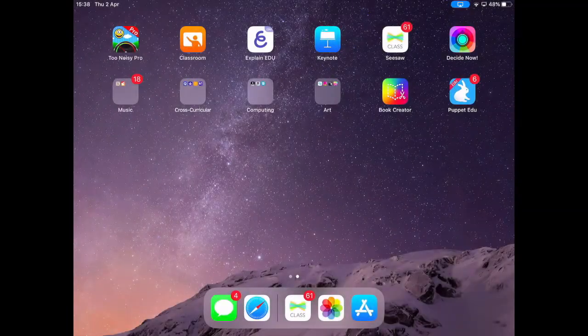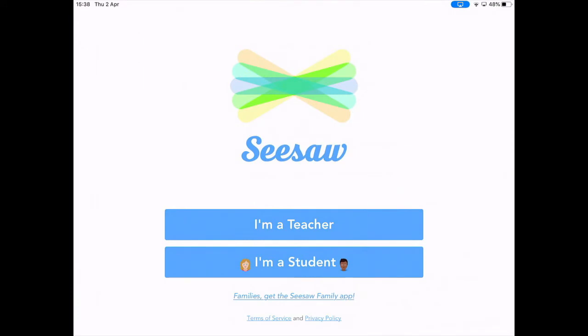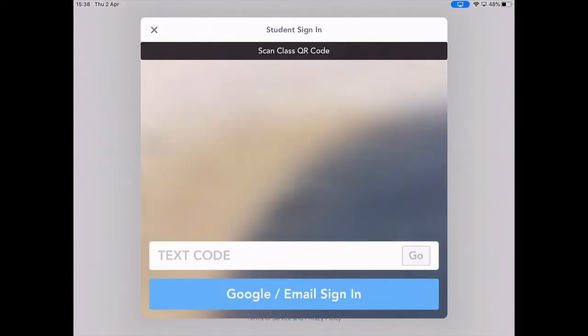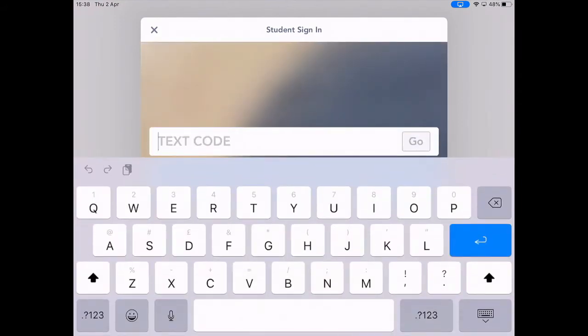So let's look at the flip side of this. I'm going to pretend that I'm Aidan the student. I've opened up my SeeSaw app. I choose I'm a student, and then I type in my long and secure code.